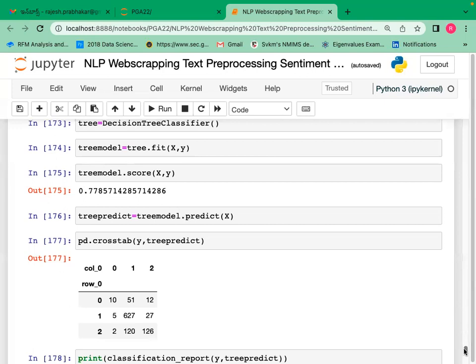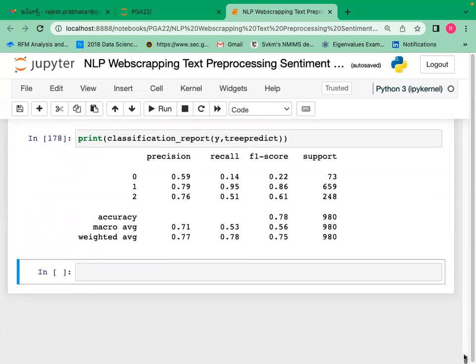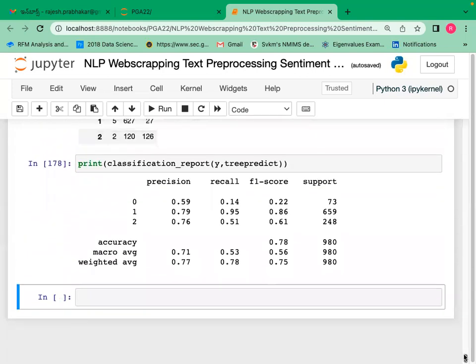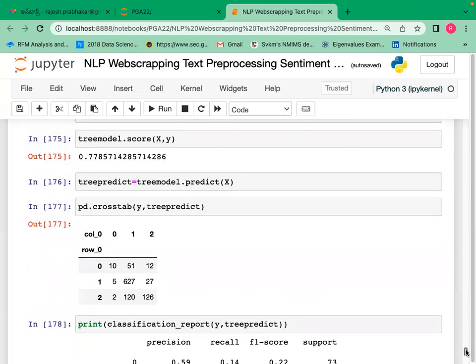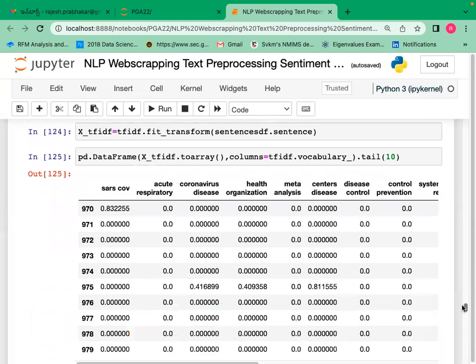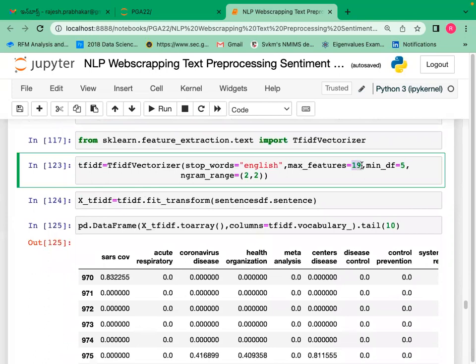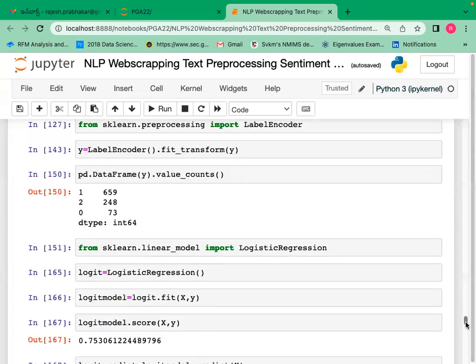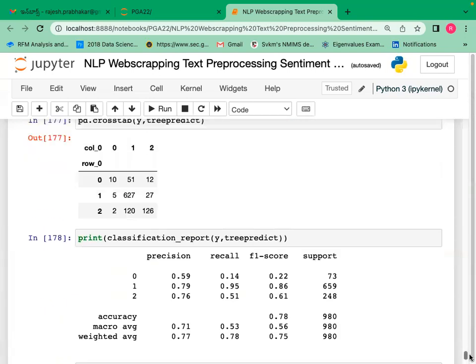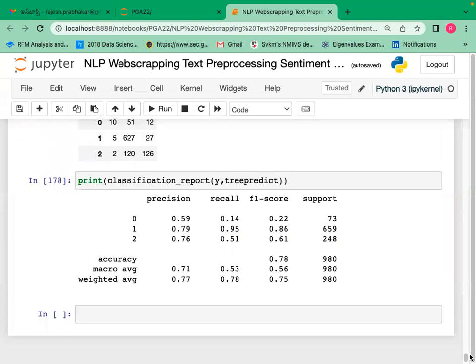Okay, decision tree we built, right? The classifier. Tree predict. See, I have changed the max features to 19, right? Did you change it? Otherwise, same, you can build a model with max features 15. I have built with 19, that's all. That's not a problem. Online guys, are you able to do it?